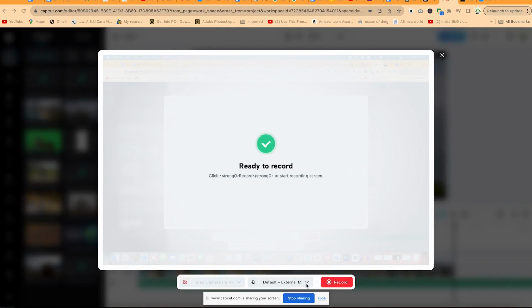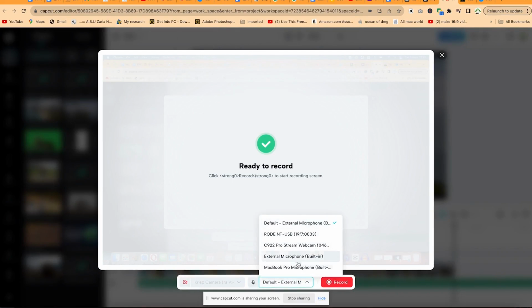Now you have to specify the microphone that you want to use over here. You can just click and select from the range of microphones that you have. Maybe you want to do a voiceover with the screen capture; you can define all that from here as well. So once you click on this record button, it's going to start recording your screen and the mic that you have specified. Okay, so this is one way.